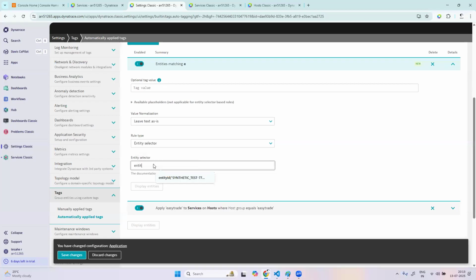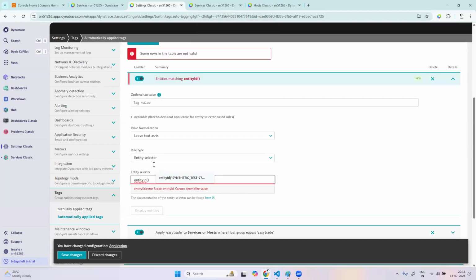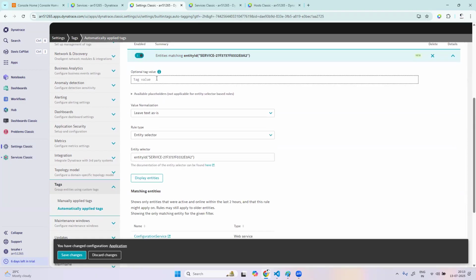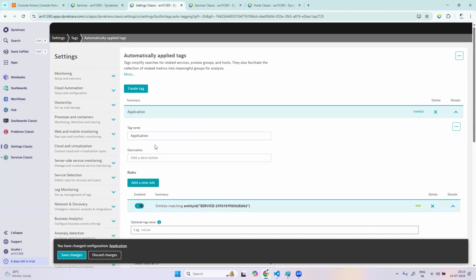So you can type here entity ID bracket double quote. You can paste it here. So only the value you can change. Key you keep only one. So that is the best practice.